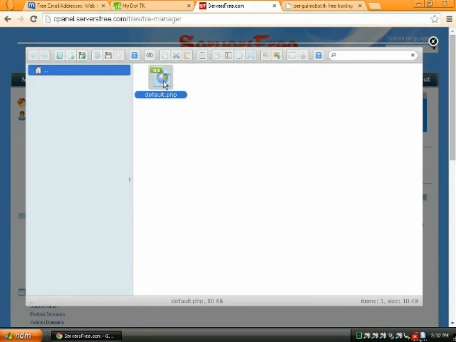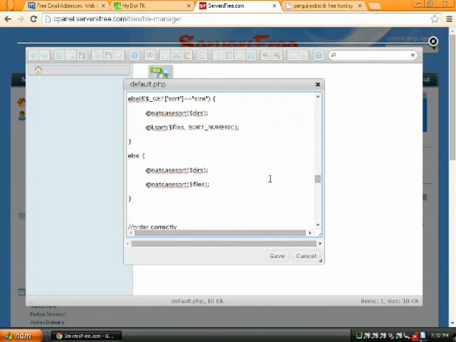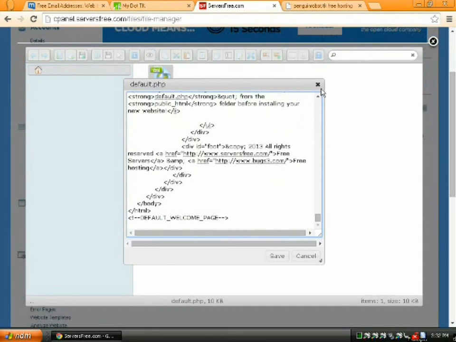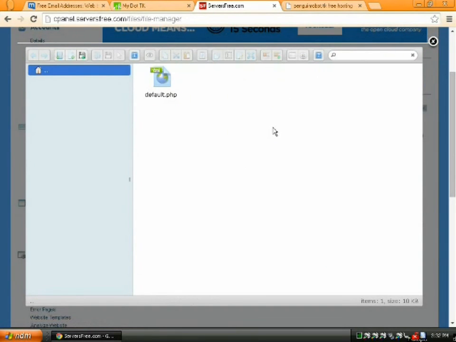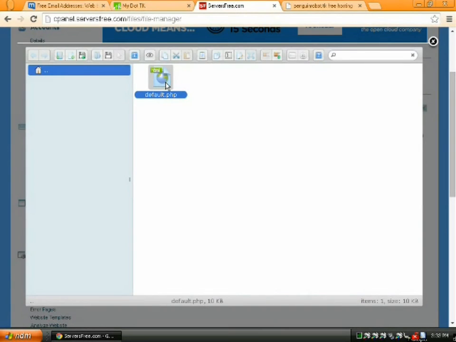So, if you're interested, this is what the default.php source code looks like. I doubt there's any sensitive information in there. It actually tells you right here, please delete the file, default.php. So, we're just going to do that right now. And because we need an index page, we're going to make a very basic index page.